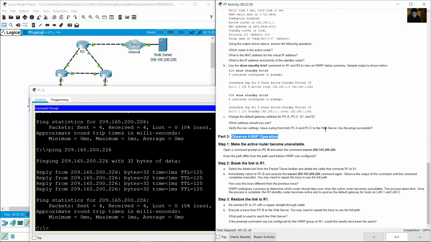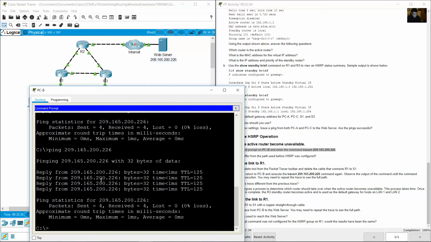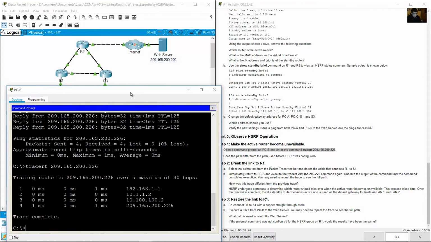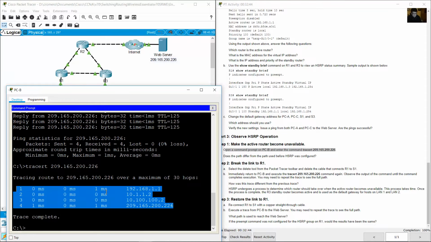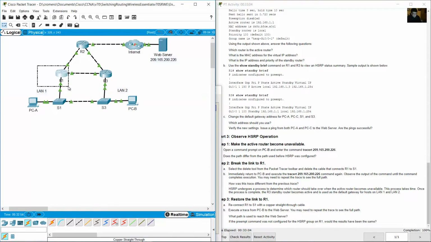Observe HSRP operation. Make the active router become unavailable. Open command prompt on PCB and enter the command tracert 209.165.200.226. Okay, go to PCB, this PC, and tracert to the server. Tracert, enter. Okay, you have 4 hops. The first hop is 192.168.1.1, R1, with gigabit 0/1 on R1.